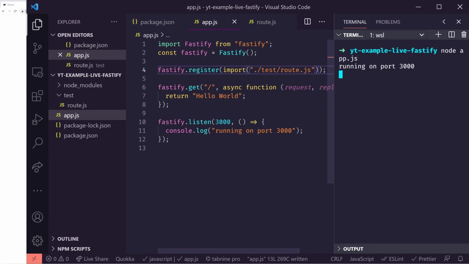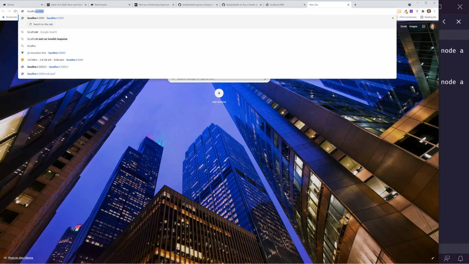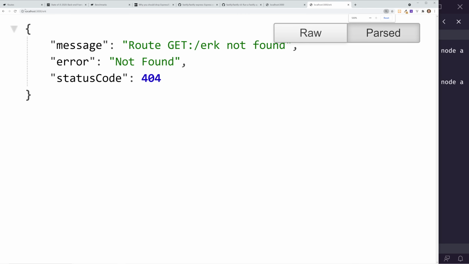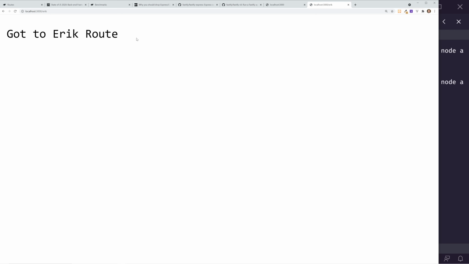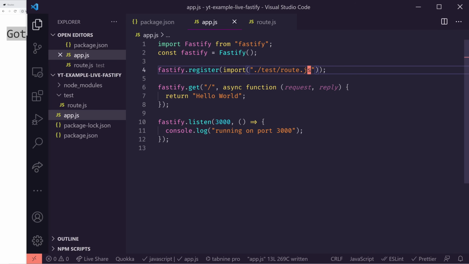So if we look back here, I have to stop and restart my server. And let's see if we did this right. So localhost 3000/Erik. Oh, I got Erik. I didn't misspell my own name. Cool. So now we're in the Erik route. Nice. So now we've been able to add routes in pretty easily.